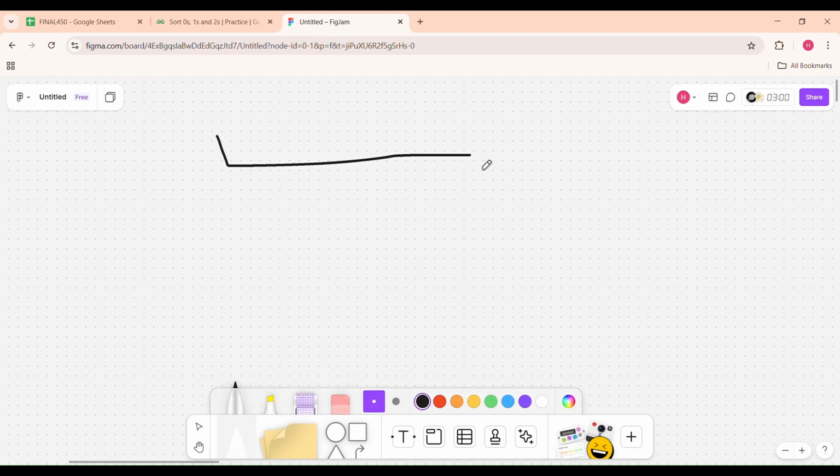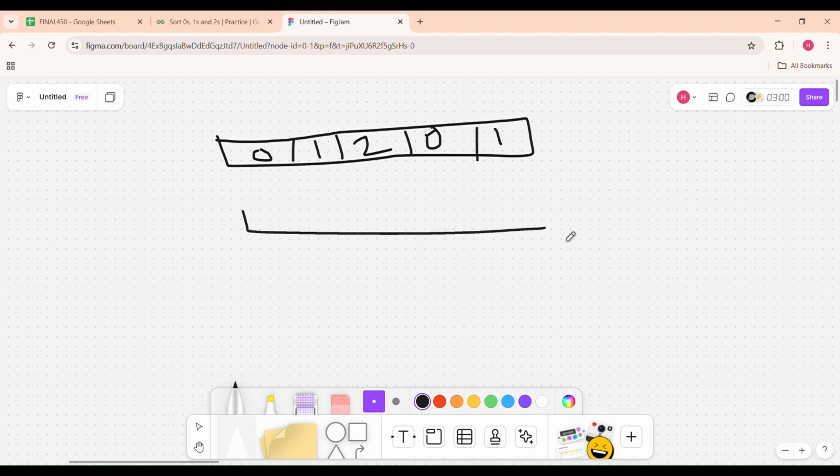Suppose we are given an array like this: 0, 1, 2, 0 and 1. We have to sort the array, that means in ascending order. That means 0 comes first, and then 1, and then 1, and then 2. We have to return the array in this order. What could be the first approach that we can think of?